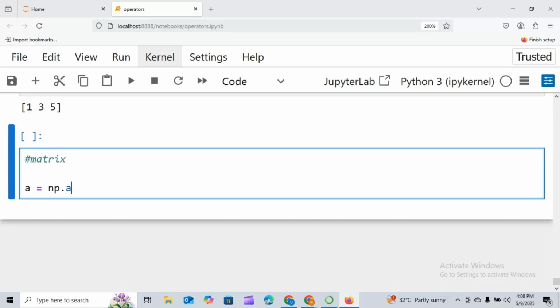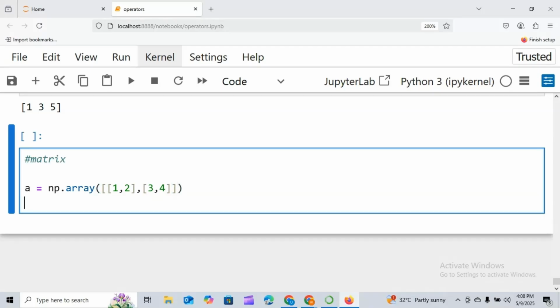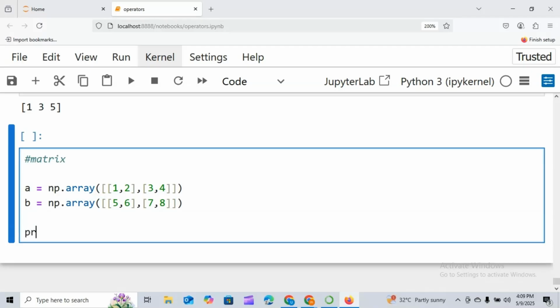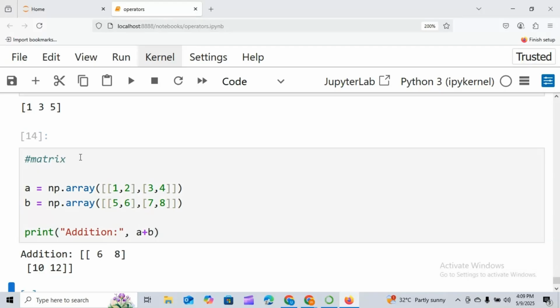a equals np.array, 1 comma 2, close this bracket, 3 comma 4, close the bracket. Okay, enter. Now b equals np.array, in the bracket 5 comma 6, 7 comma 8. Enter. Now here print addition, comma a plus b. A plus b. Okay, so let us perform it. So we got that. All right, addition.